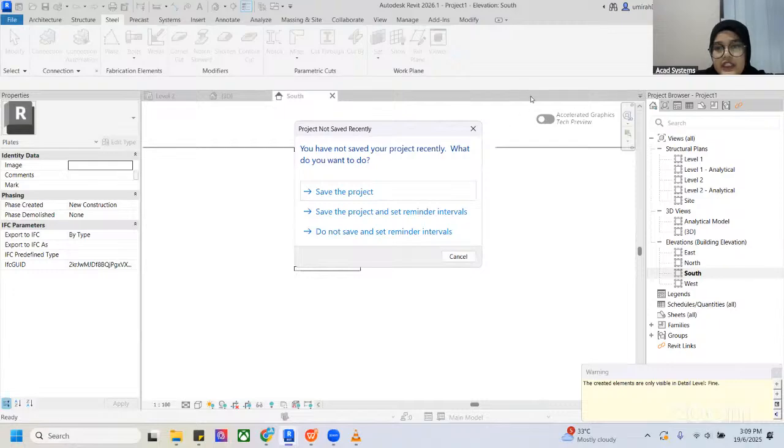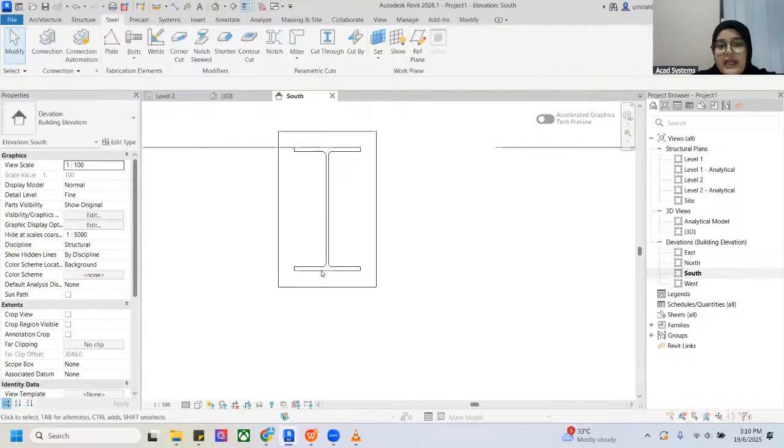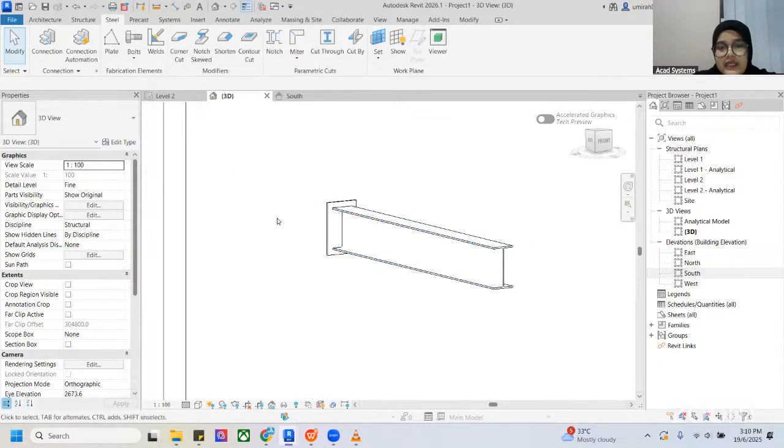So once I click on finish, this warning will pop up, which is the created element are only visible in detail view, detail level 5. Which means you only can see the steel plate in view detail level 5. Okay, so to do that, you need to go to detail level down here, change it to 5, then you can see the plate. So if I go to 3D view, I need to do the same thing, change the view detail level to 5, then I can see the plate.